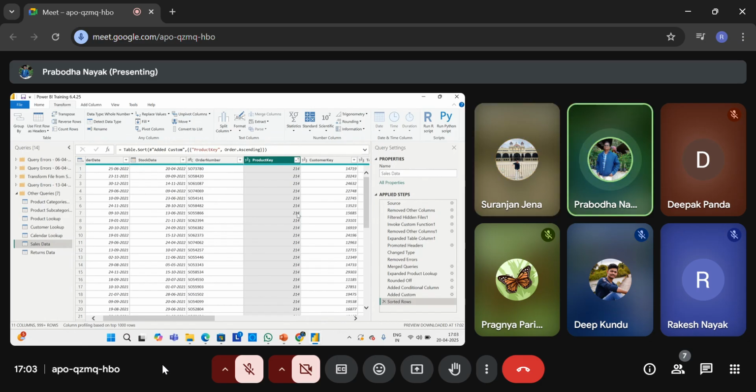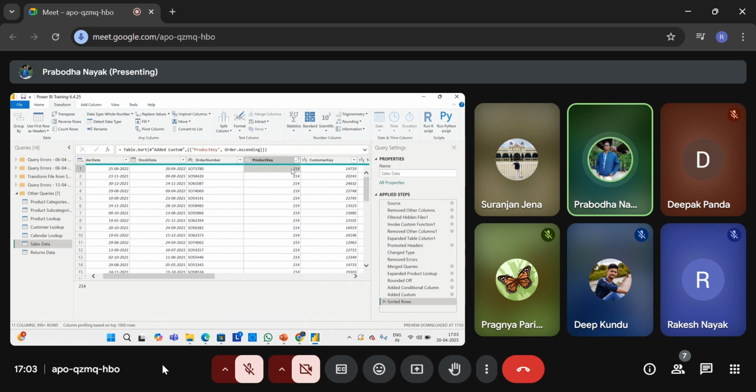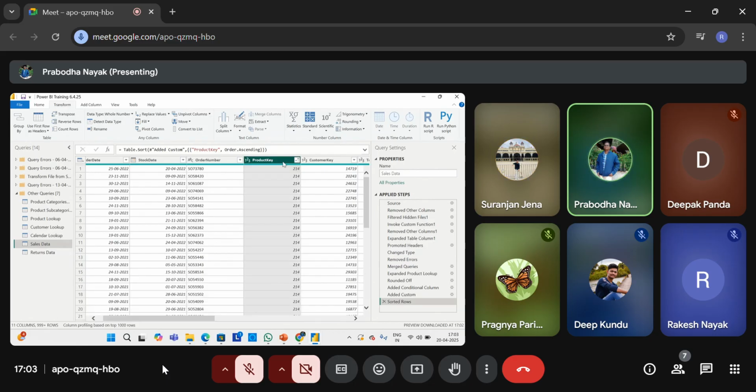In this scenario, you want to modify only the first 214 value. This one you need to modify, and the rest you want to keep. So in this scenario, you have to put some conditional column, basically an index column. We need to create it, then you have to write this logic. So basically, what happened now? You need to sort this data here.